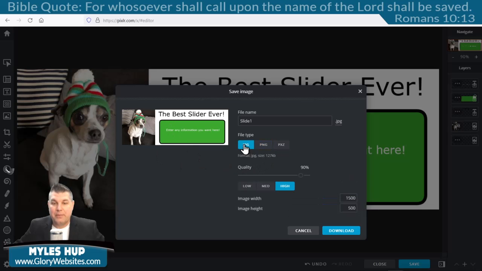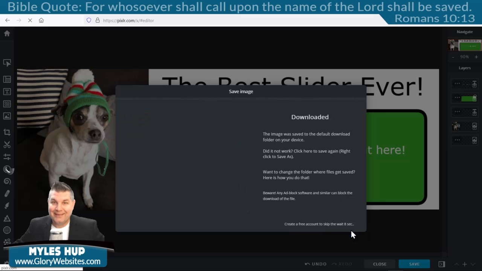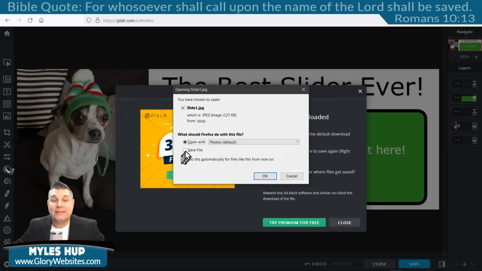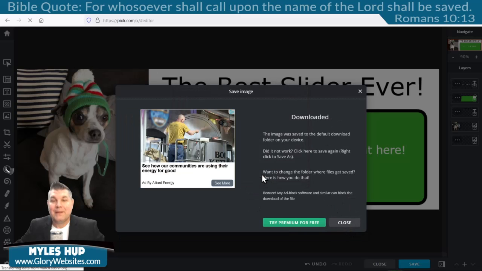This one I'm going to make a JPEG, high quality. Make sure our sizes are the same. Now, if you change the sizes here, it may mess up what you just created. So you want to make sure you set the right sizes before you get started like we did. Then click Download. And now what we're going to do is save file. Then click OK. And then it tells us that it was saved in our default download folder on your device.